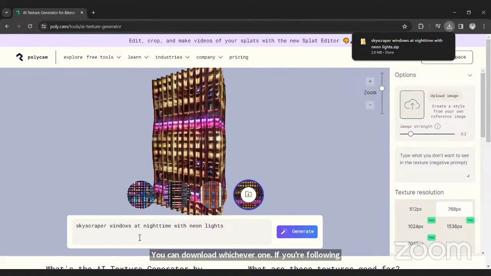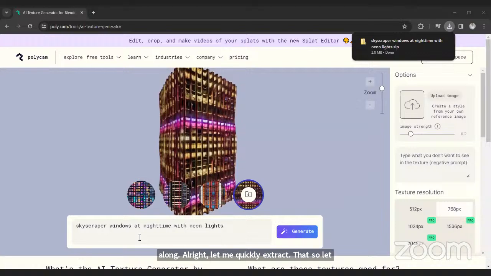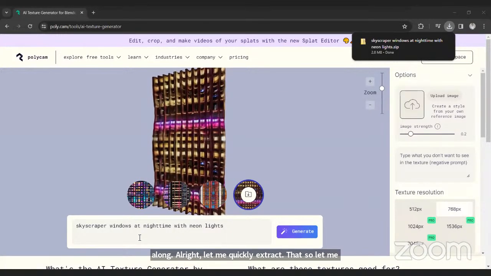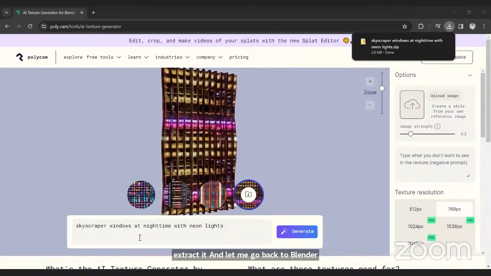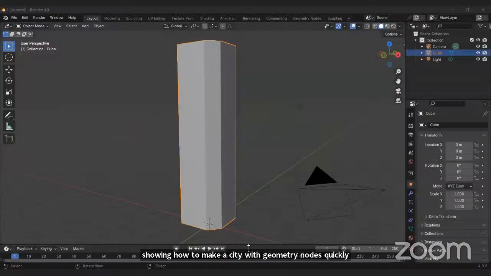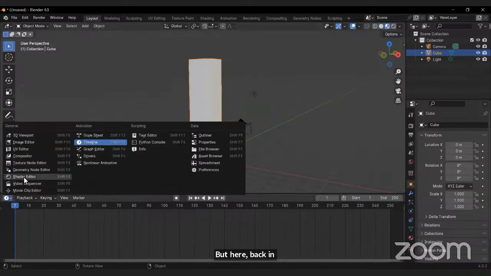All right, let me quickly extract that. So let me extract it and let me go back to Blender. All right. So now let me stop that share. Guys, I'm just showing how to make a city with geometry nodes quickly. And again, I'm not going to get too in-depth in it because I don't want to spend too much time on any one question. But here, back in Blender, let's go to the shader editor.